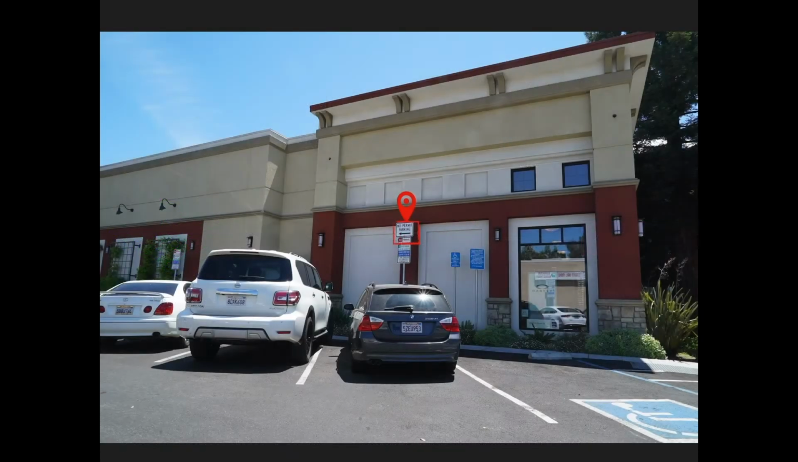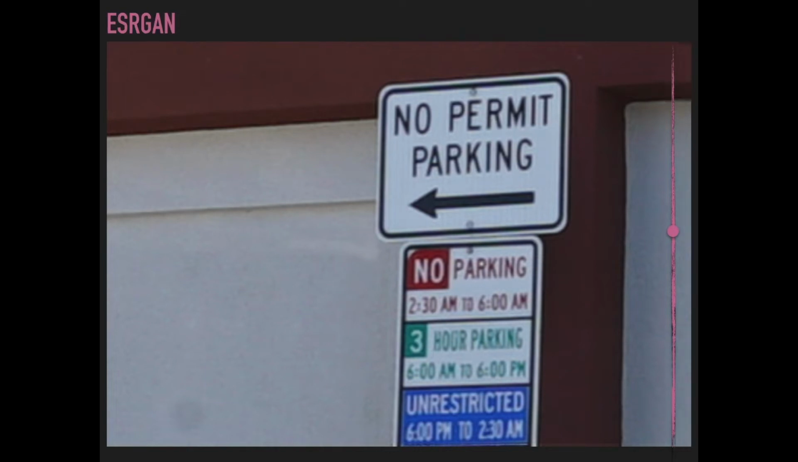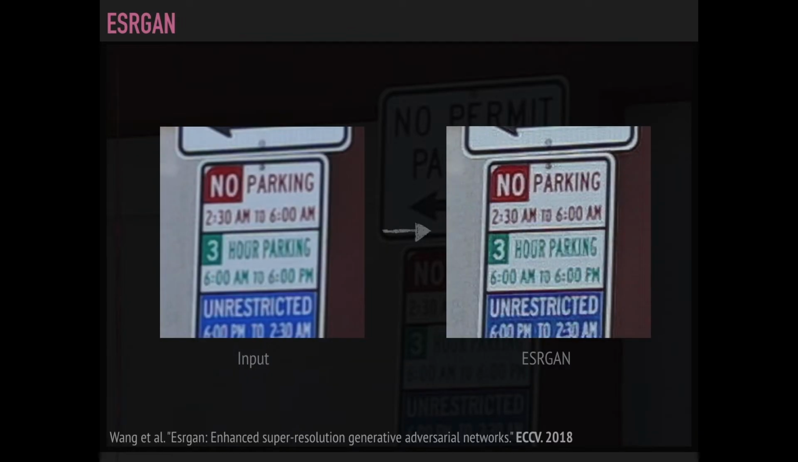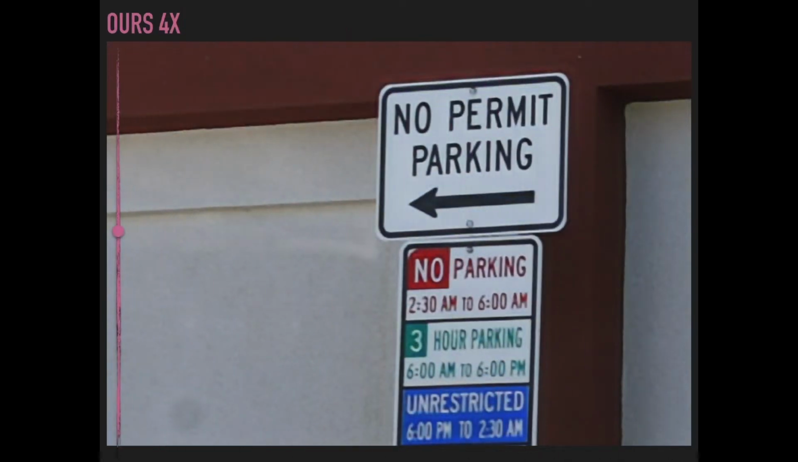Let's first look at an example. Here, we want to zoom in on a region that's distant from our viewing point. If we apply ESRGAN, the winner of the most recent Perceptual Super-Resolution Challenge, PIRM, we see that it fails to handle noise and generates false color artifacts around high-frequency regions. In contrast, our zoom model trained with real raw sensor data produces high-quality, super-resolved output.